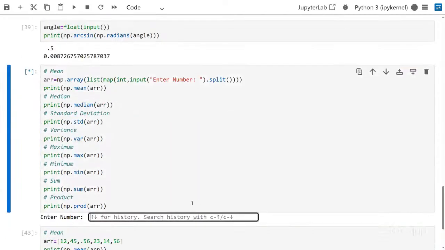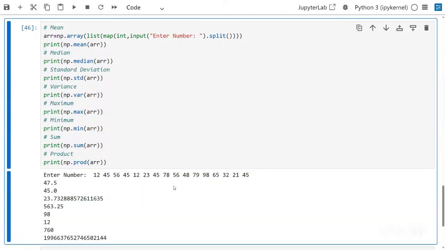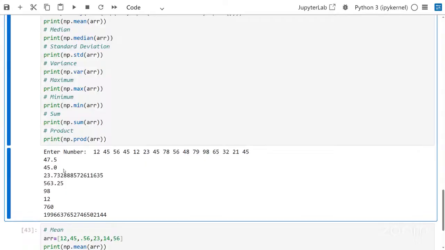Control and enter. So very interesting. We are taking all double digit values. So these are the values. When I enter, you can see we have first the mean, then median, then standard deviation, then the variance. Then after we have the maximum value, minimum value, and sum of the array values, and this is the product. This is the last function which we use here. Okay, so all the operation values are here.